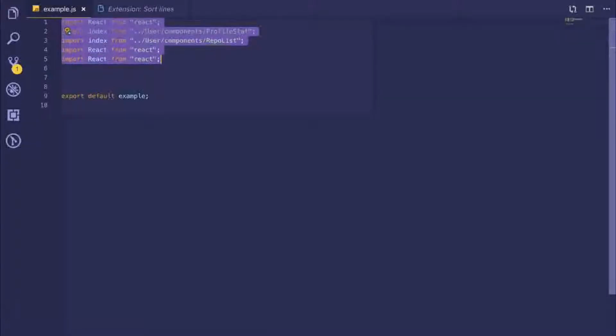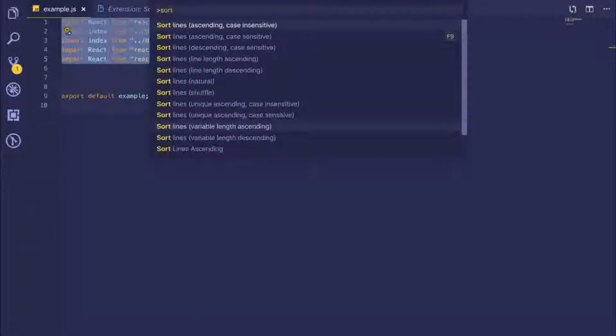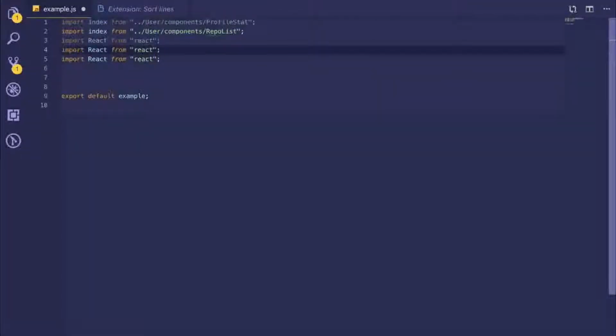So let me just highlight these real quick. Do Command Shift P again. I do sort lines, right? Let's type that, and it gives me all these options. I can do case insensitive, and now they're all sorted. And that's pretty much that.